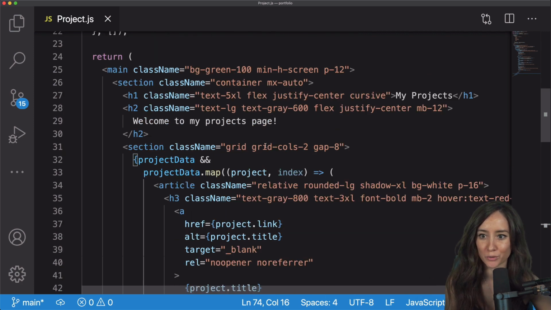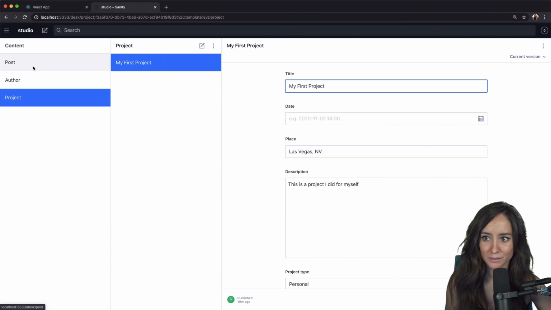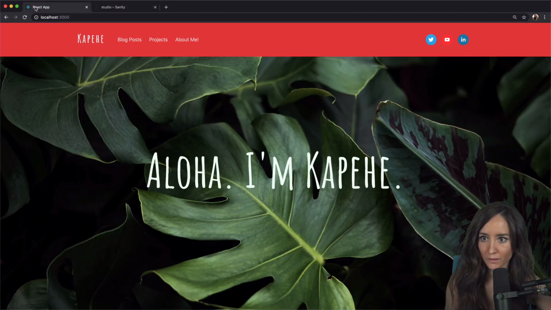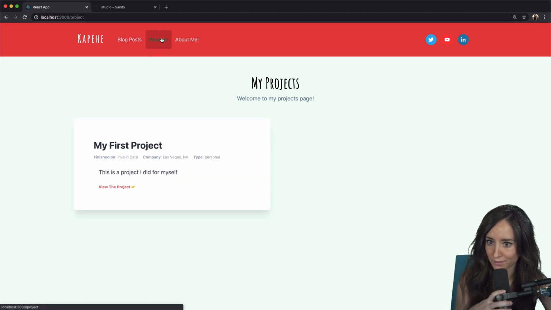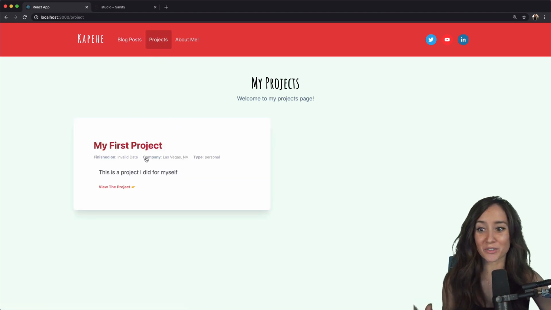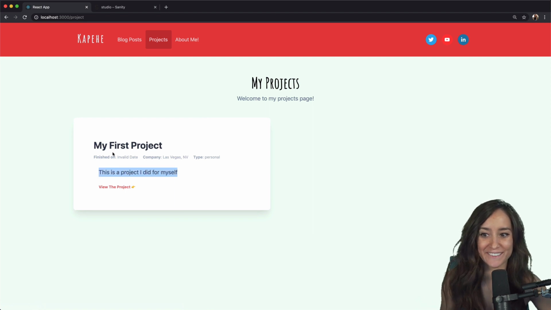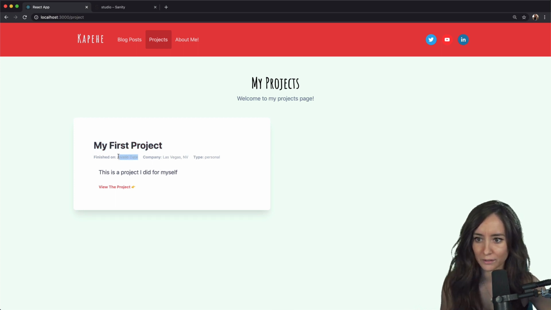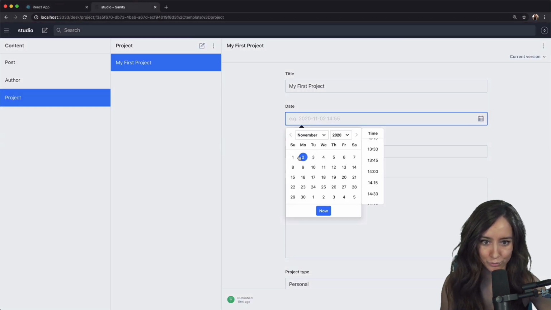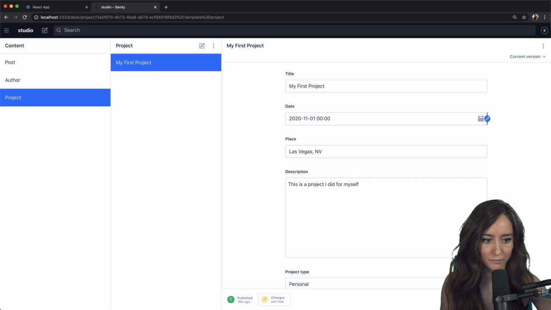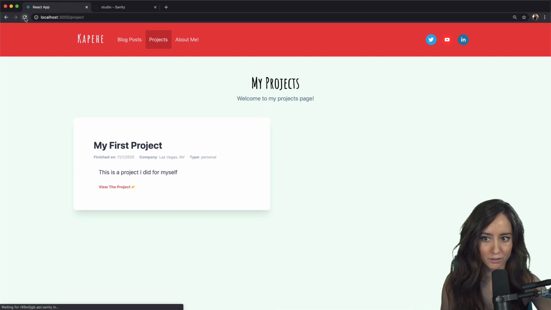So if everything is correct, we have our project. We published one. Go to our React app. Cool. So we have our homepage, blog posts, projects, and it's there. Okay. So this is the description that we wrote in. These are the spans that we did. Type is personal, company, and finish on invalid date. Oh, I know why, because we didn't put a date. So let's do yesterday. Publish that. Refresh that. There it is.